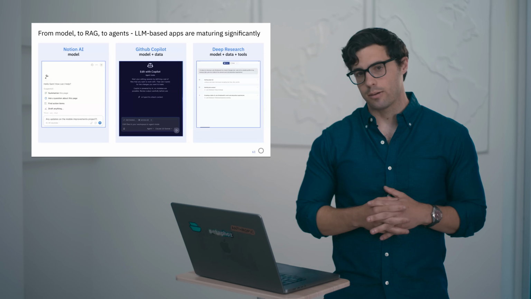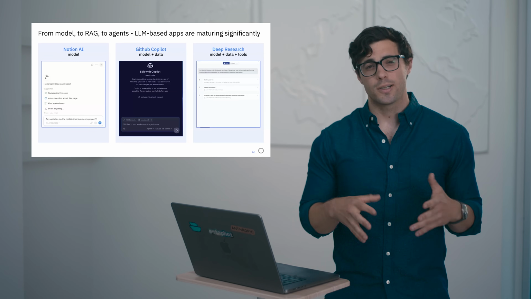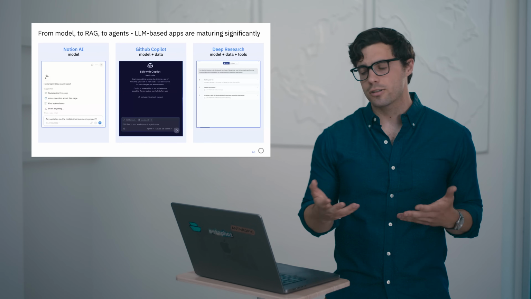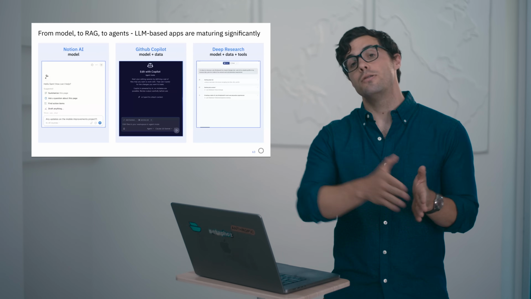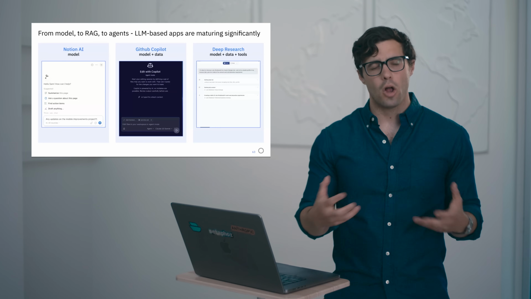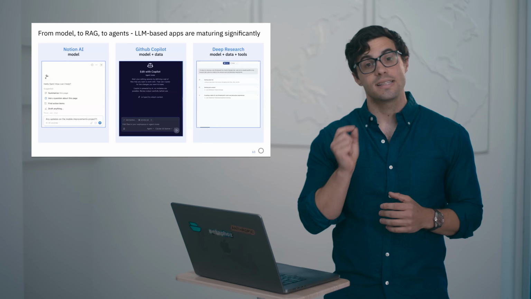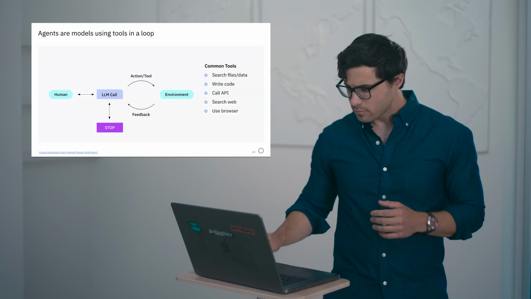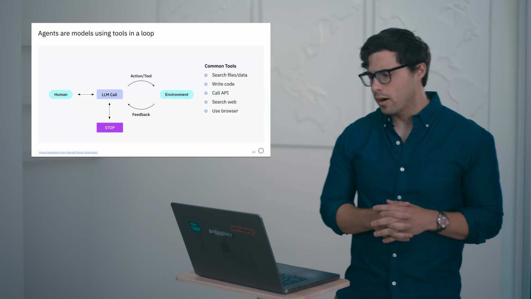And also what data should I retrieve? I would argue that a lot of the newer deep research style products fit this description. And indeed, if you look at the new startups being founded, I would say almost all interesting startups today fit more in this agent category. So let's talk about agents a little bit more.